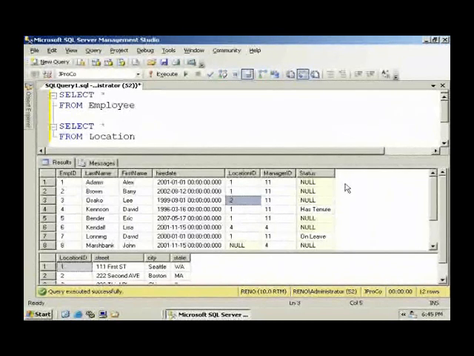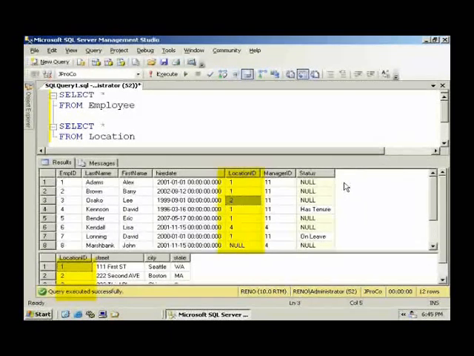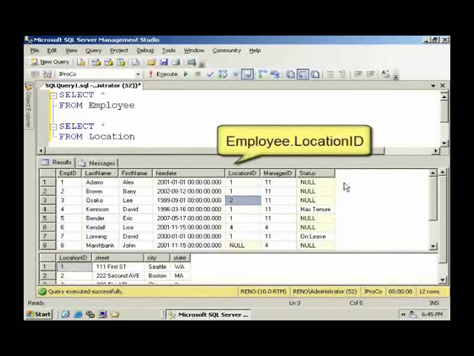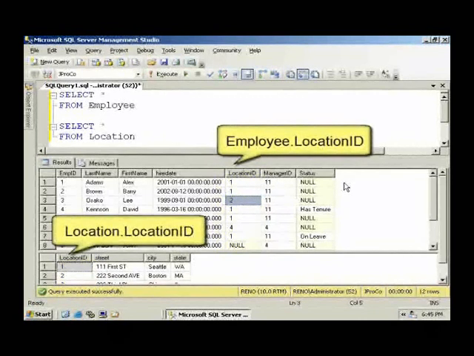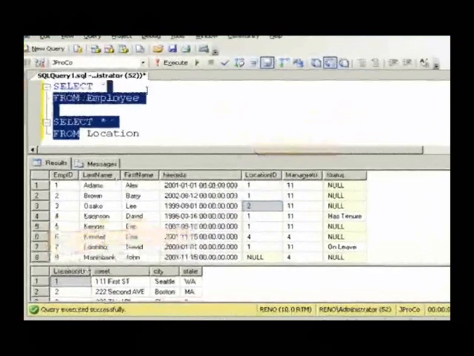Well, we can do this if we know how these tables relate, and we do. We know they both have a location ID. But to be more specific, these are 2 different fields. This one is the employee.locationID, and this one is the location.locationID field. To properly identify a field, you need to specify the table name, then a dot, and then the field name.